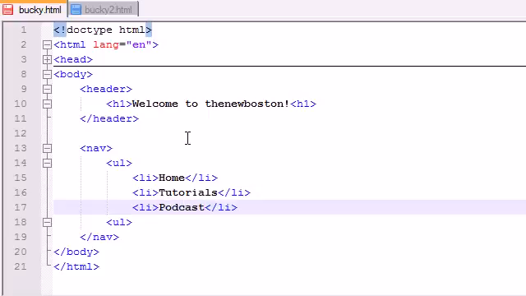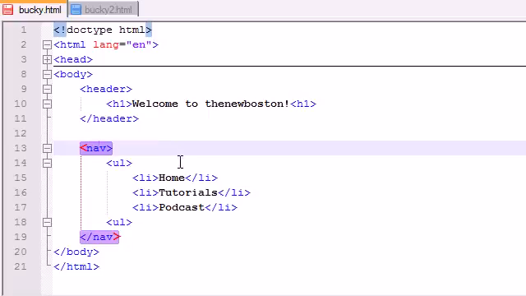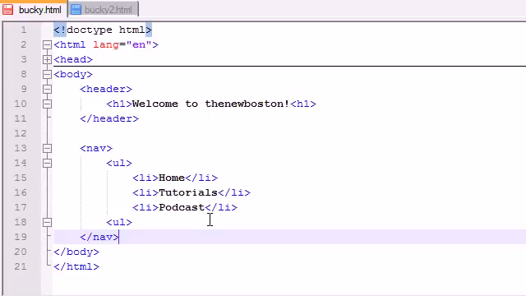So anyways, the key that I want to take away from this little piece of information is whenever you have your main navigation in HTML5, put it in between these nav tags, right like that.